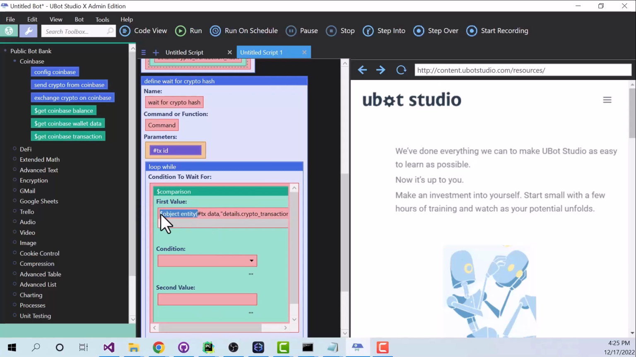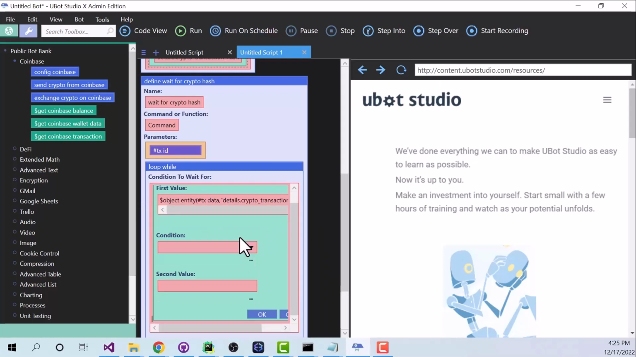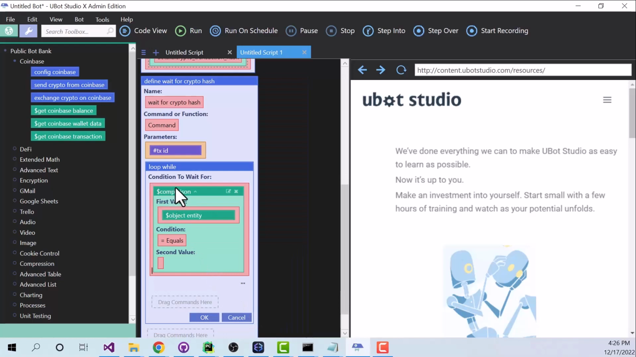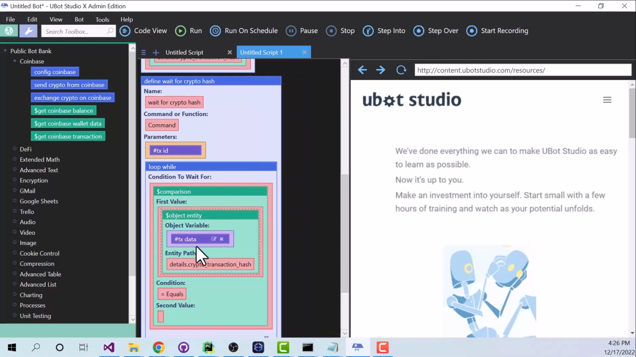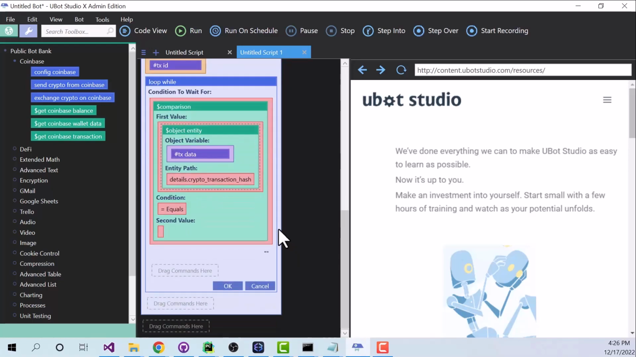And you see this, put it as code, but when we hit OK, it's going to turn that into what we want. All right, now for the condition, we'll say equals. For the second value, we're going to leave it blank. All right, so what this is saying is that we're going to run this loop for as long as this entity path does not exist.